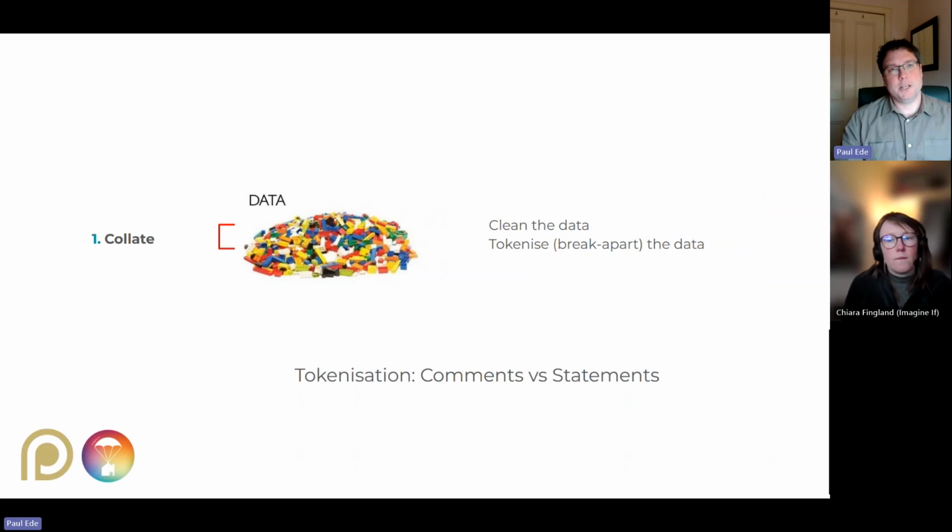The next thing we need to do is tokenize it. So we need to break down the data. So I talk about the difference between a comment and a statement. A long comment that says lots of different things, breaking them down into individual statements.